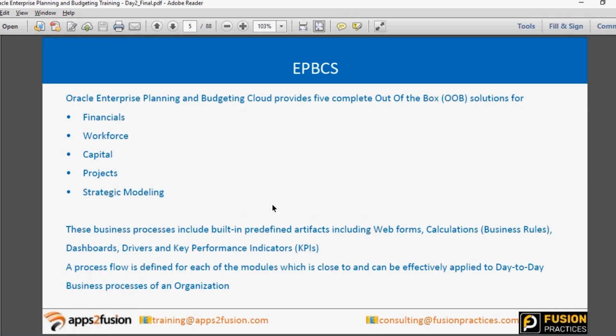EPBCS comes with 5 out-of-the-box inbuilt modules: financials, workforce, capital, projects, and strategic modeling. These business processes include built-in predefined artifacts, and as mentioned, a process flow is defined for each of the modules, which is close to and can be effectively applied to the day-to-day business process of an organization.